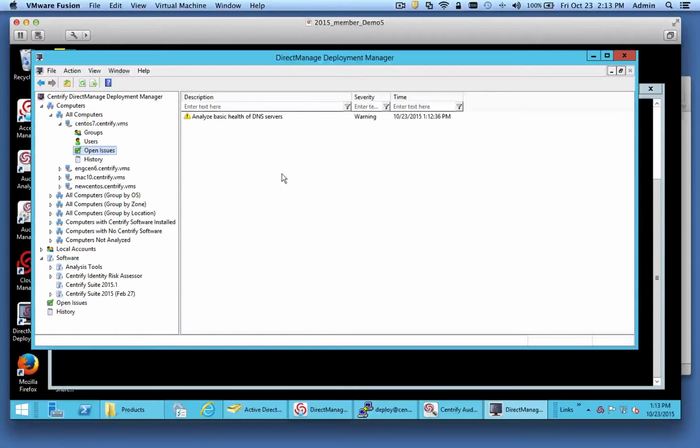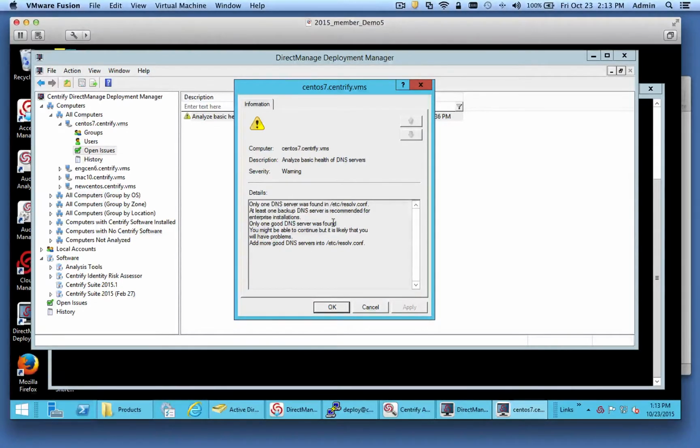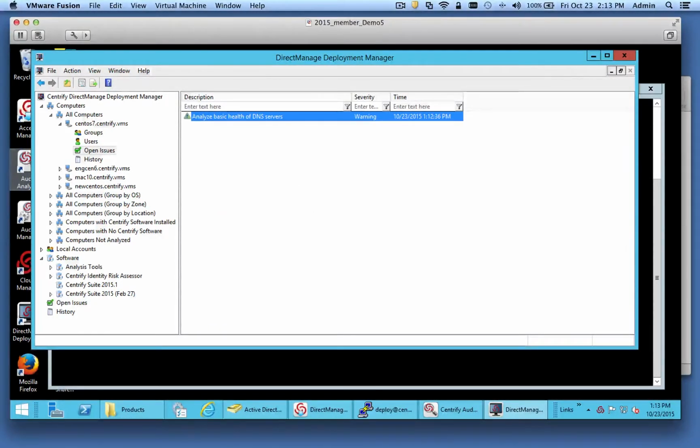If you have any errors in here, you're going to have to resolve the errors before you can move forward. I just have one warning, and mine is about DNS because I only have one DNS server found. But warning you, it's probably better to have more than one. I got a little virtual environment here, so it's okay for me. Again, you have to take care of all the errors before you can move forward.